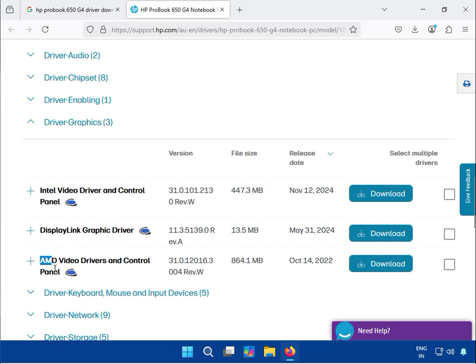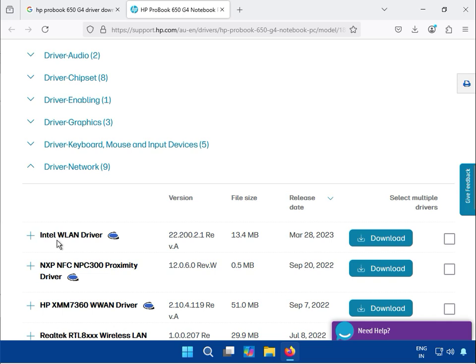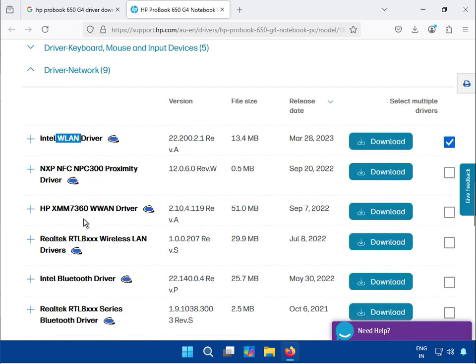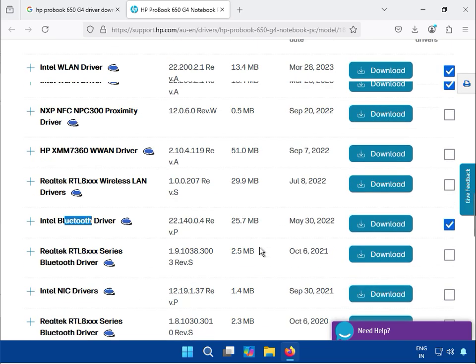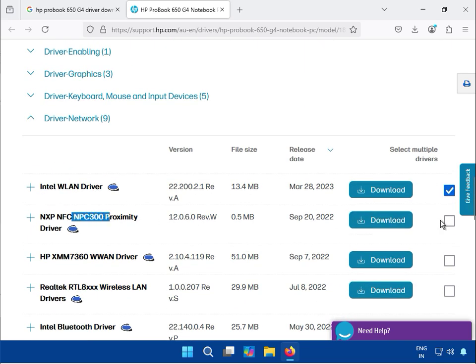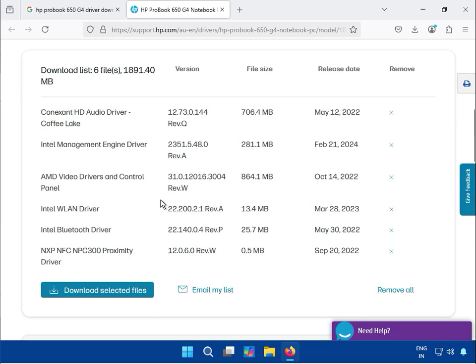Now network. This is your Wi-Fi driver, and this is your Bluetooth driver, and this is your LAN driver. Whichever drivers you select will show here. So you can just click once to download, and it will download them one by one in your system automatically.